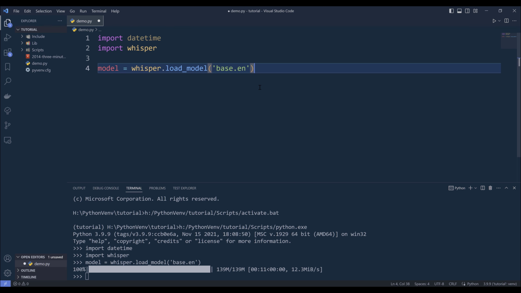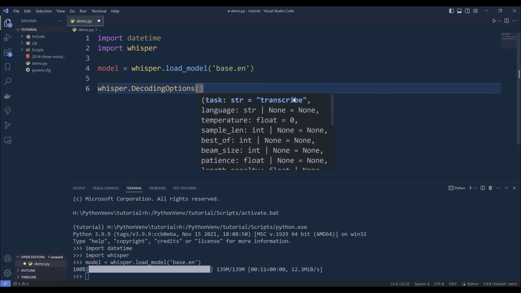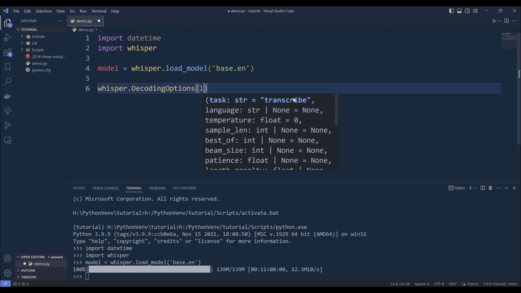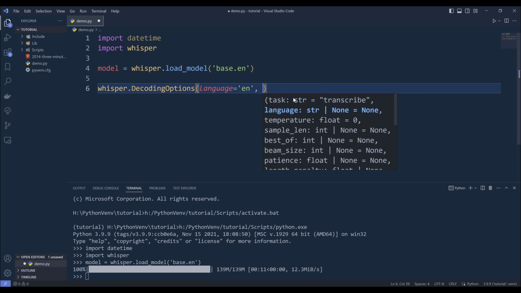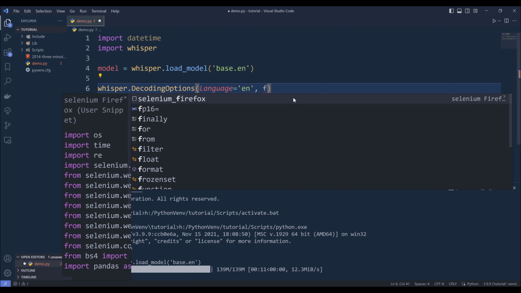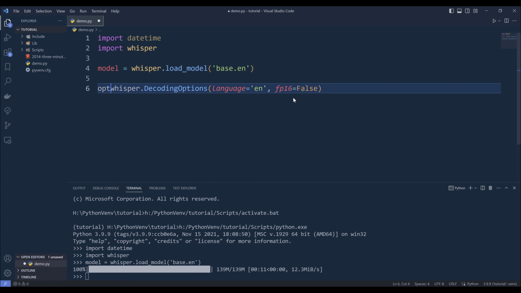Alright, so let's go back. By default, Whisper is going to use FP16 calculation to decode the media file. But since my CPU doesn't support FP16 calculation, I need to change the setting to use FP32. So here from whisper.DecodingOptions, since the task is already set to transcribe, I'm going to set the language to English and use FP32 calculation. So here I'm going to set the FP16 parameter to False. Now name the output as option.